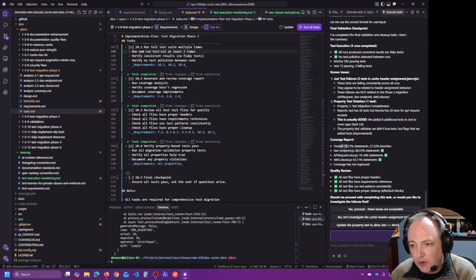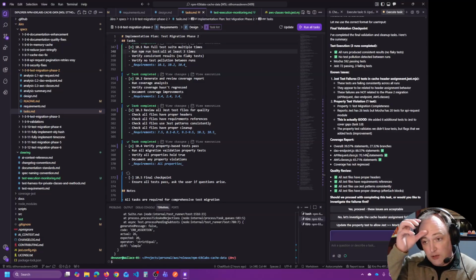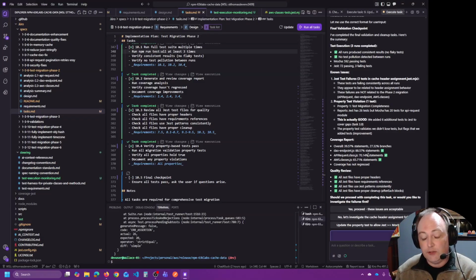So coverage reports overall 39%, 27% branches. DIO endpoint 88%, which is good. API request class is 70%, which is good. Other than caching, this API request class is like core. If that is broken, it just doesn't work. I guess you should also say that the AWS classes are also important.